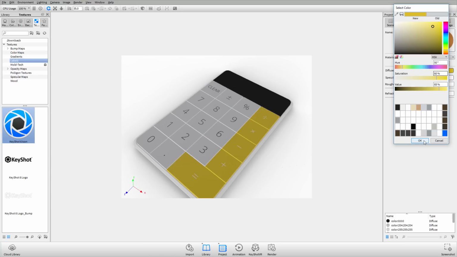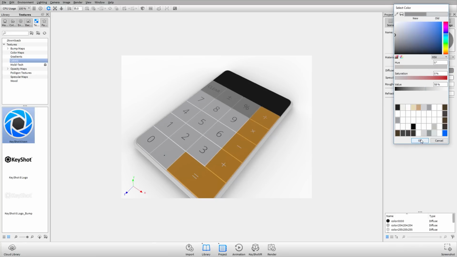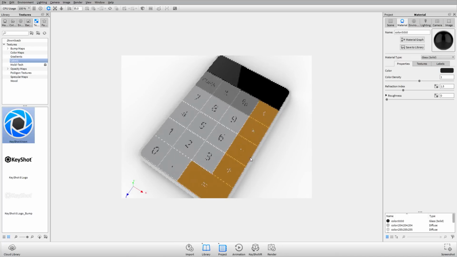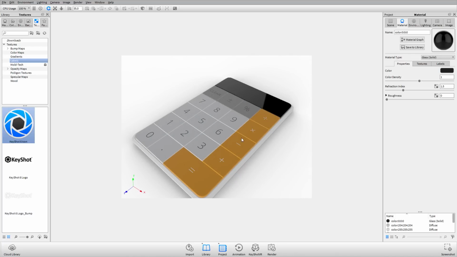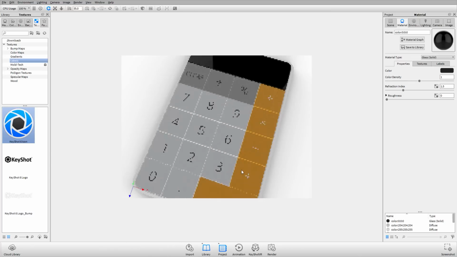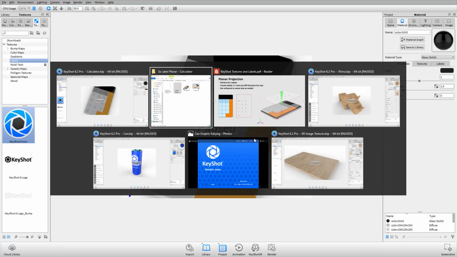Now I can just change these colors, get close. It's not going to be super close, but now I had unlinked material, so I can tweak these, right? And I'll change this to solid glass, and then now I've got my really simple calculator. So we'll make this one available as well. But yeah, so that's how we can work with planar projection and controlling the scale and placement. So that's a really easy way to do it.